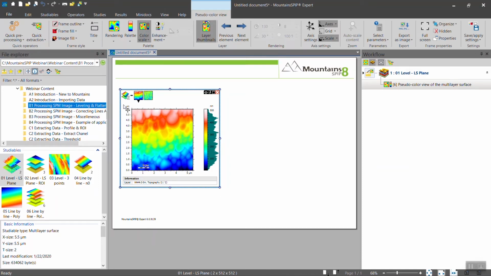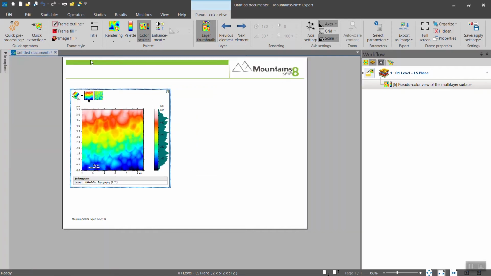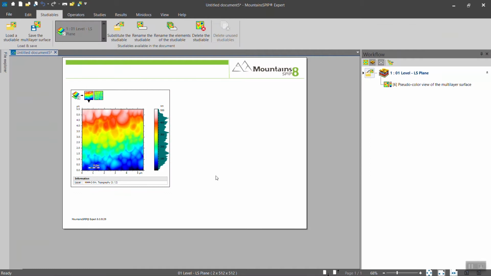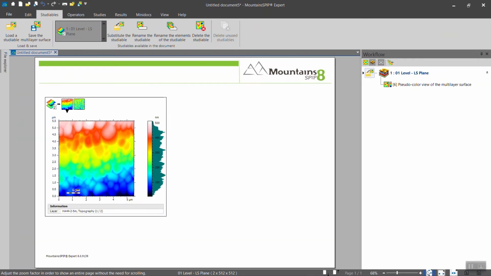When you don't need to explore your data, you can hide the file explorer by clicking on that pin, and you can always call it back by hovering your mouse on that file explorer tab here, which gives you more space for exploring your data.